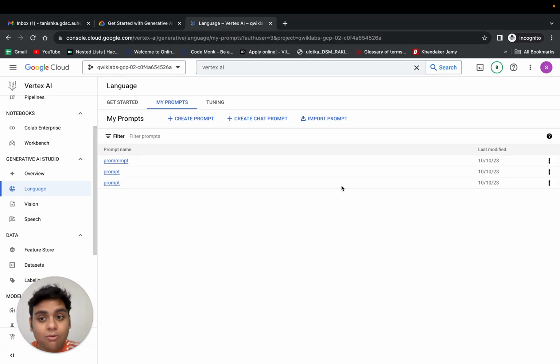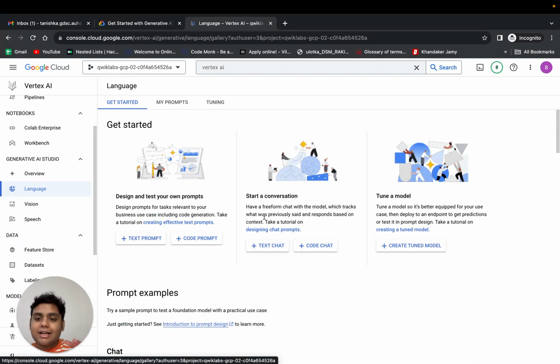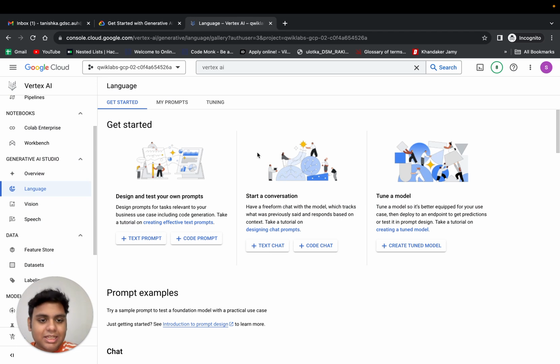Now, what is the prompt gallery? What is all of this? Well, let's start with the start. And for the people who have completed it till here, you can end the lab and you can see everything happening, but I'll not end the lab because we are gonna understand this first.